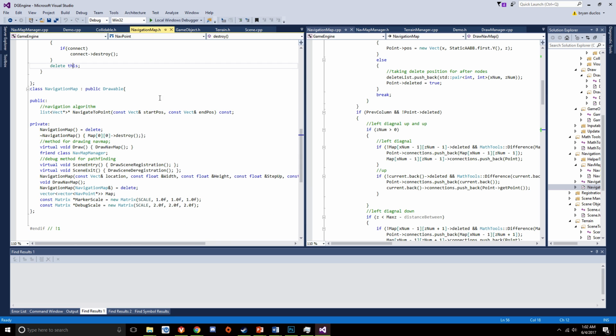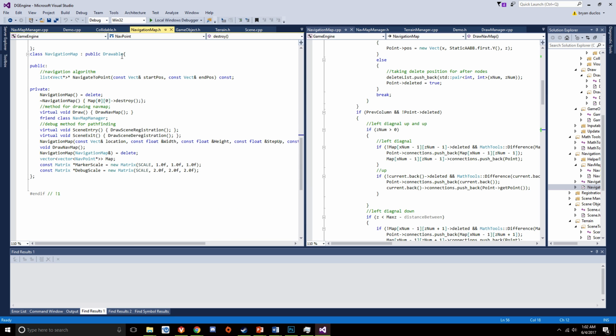So now, let's go into navigation map. It is a child of class drawable, so that we can draw the navigation map. And it has one public method, navigate to point, because no user should actually be creating a navigation map themselves. The navigation map manager will create it for them.